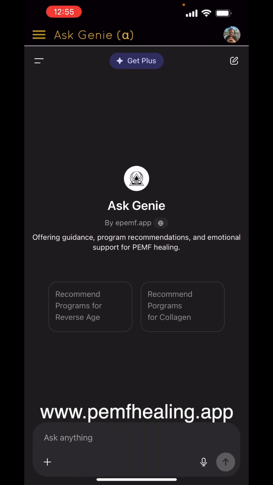So here are two recommendations for what you can start with. So in a nutshell, what is Ask Genie? Ask Genie is basically an AI intelligence that can offer guidance, program recommendation, emotional support, maybe some soft therapy, but everything keeping PEMF Healing app as a center core. So it does not make medical suggestions or medical recommendations. It's all based on energetics and frequency. So that's just in a nutshell.